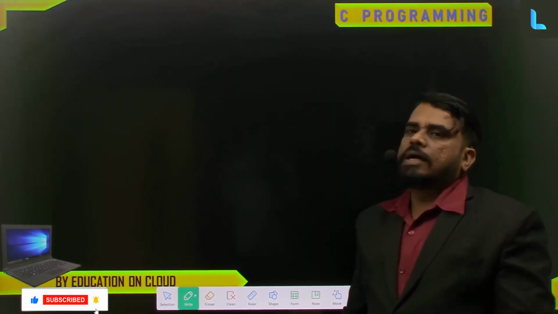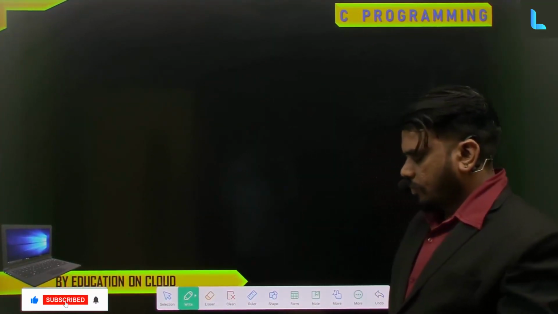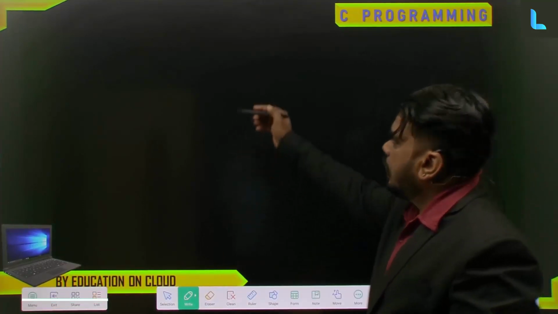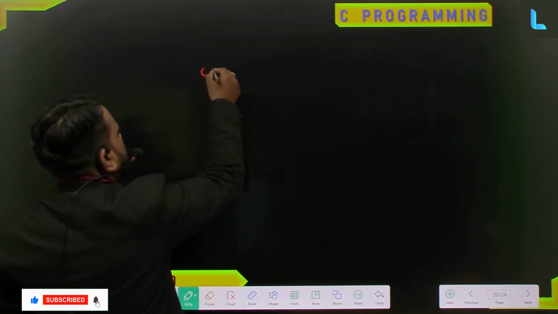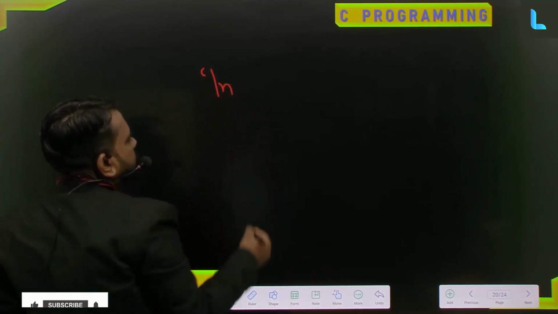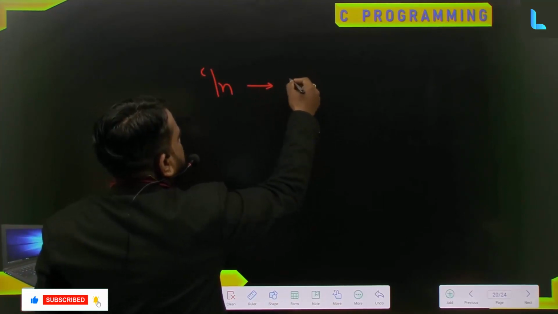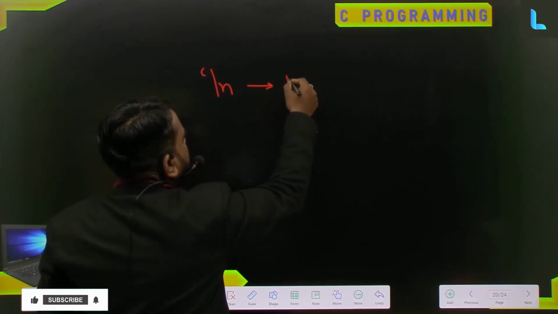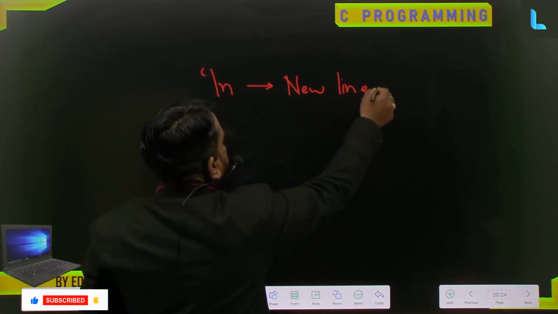Now let us learn, I have told you, you can make a note of it. We have \n. This is an escape sequence. What it does is it is used to create a new line. You can take this down.